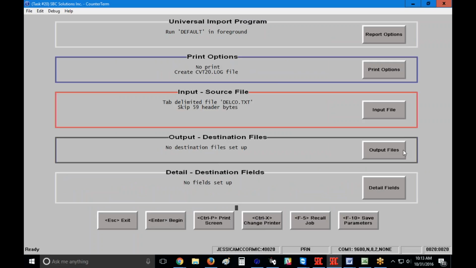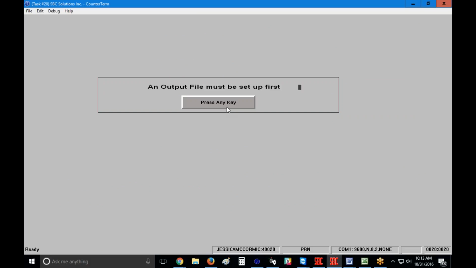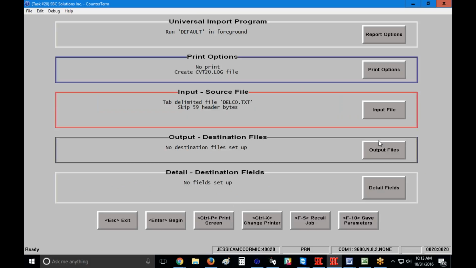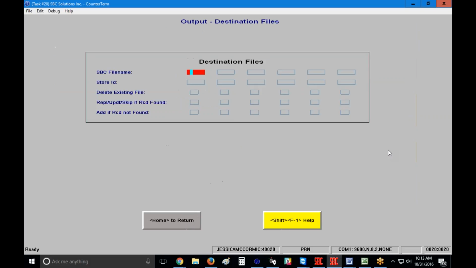The next box is required. If you try to go to the detail fields, it's going to tell me that my output file isn't set up yet. So I'm going to go to the output files, that's the fourth box down, and this is telling me where I'm putting my information. For my particular situation, I'm putting it into inventory. I'm going to hit my Enter key.